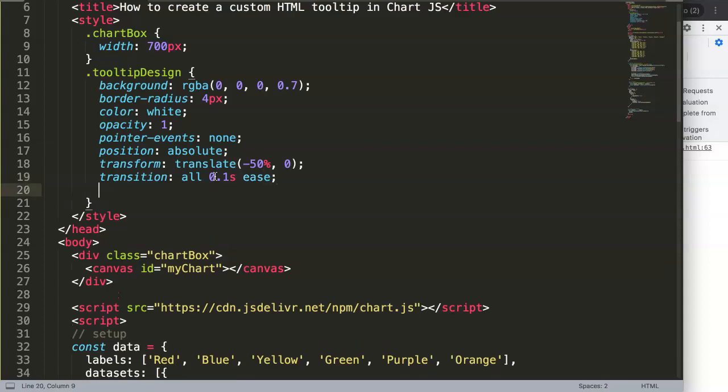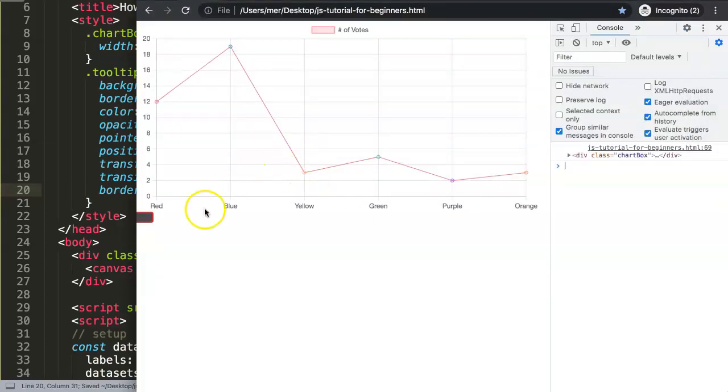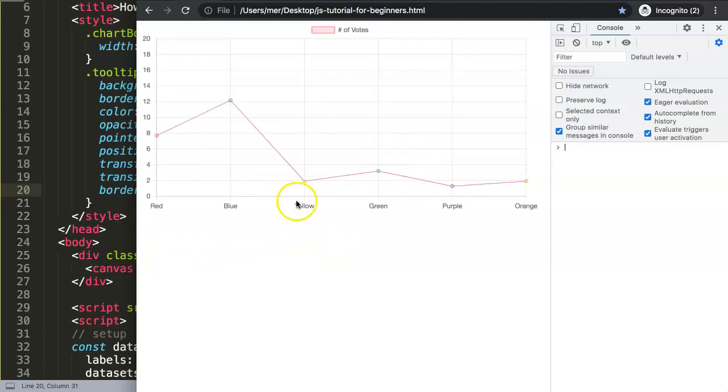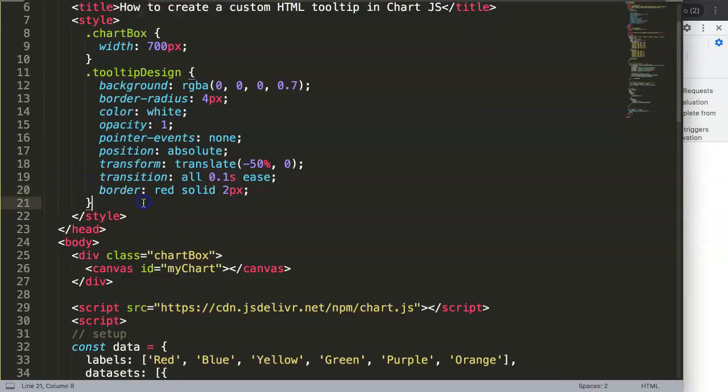And then finally, we can do a border here if you want. We can add a border, maybe just to make it a bit more unique, say red solid 2 pixels. All right. If I save this, let's see what happens now. You can see here, now we have something. Of course, it doesn't work yet. It's still in the absolute positioning, although we get the design already. So the next part we could do is the tooltip UL.